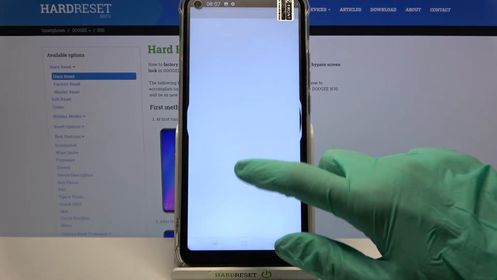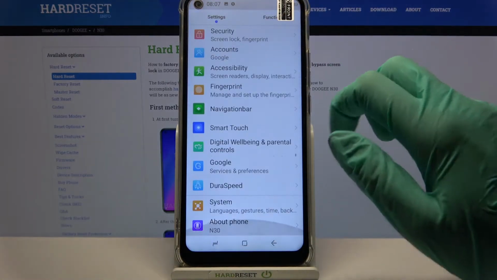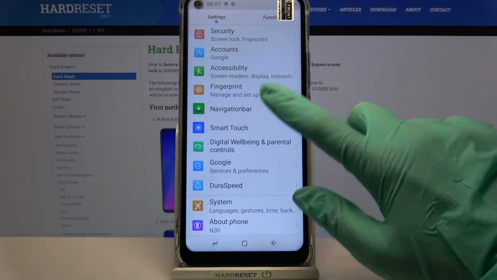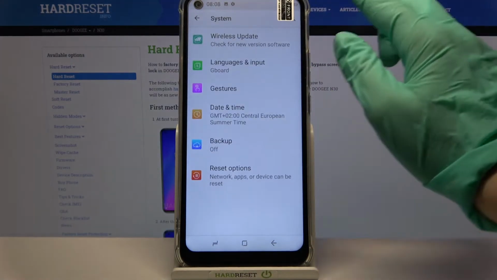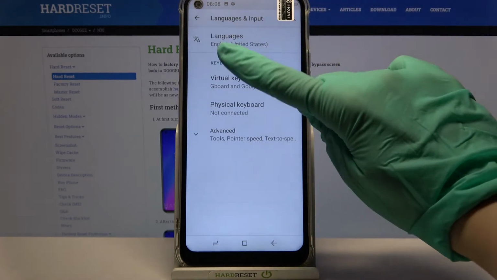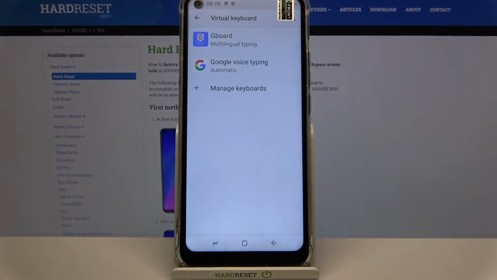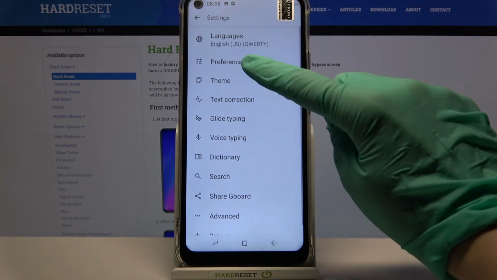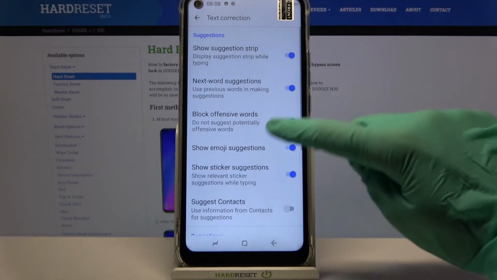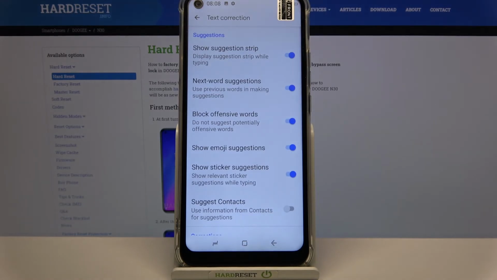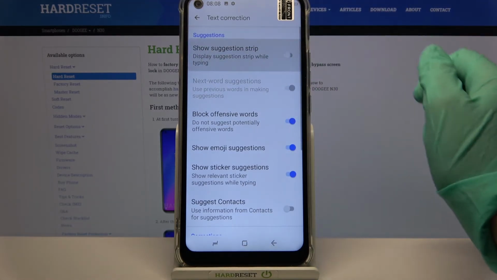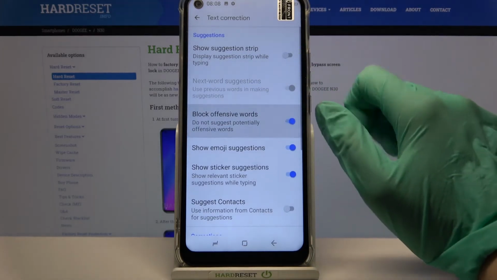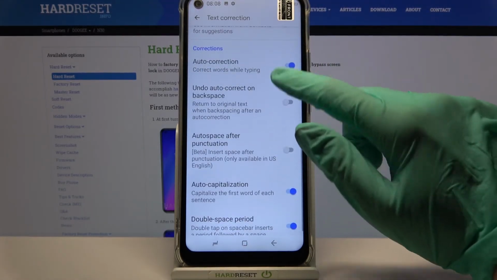Firstly, go into settings and scroll all the way down right away. Then you need to select system over here, click on languages and input, virtual keyboard, and your currently used one, in my case, Rebirth. Finally, you can tap on text correction and as you can see, all text correction features are located here. If you want to turn on or off one of them, just click on the switcher next to it.